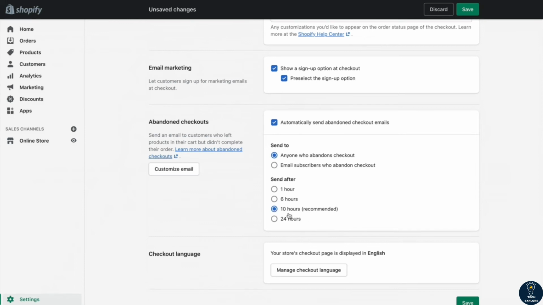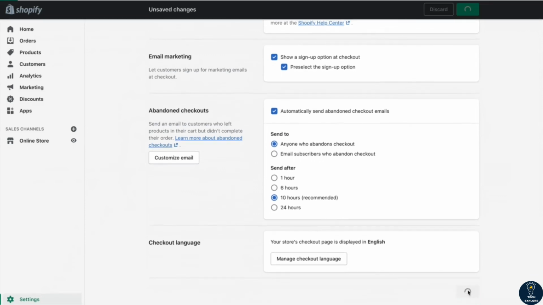I just leave it as the default 10 hours. I think psychologically that makes sense. If you send it too soon, people are still going to be thinking the same thing that they thought when they abandoned it, right? They're like, I don't really want to buy it. But if you come back to them 10 hours later, 20, even 24 hours later, they may have a different mindset, and they may kind of reset that mindset, and then they might be more likely to buy. So then you're going to click save.